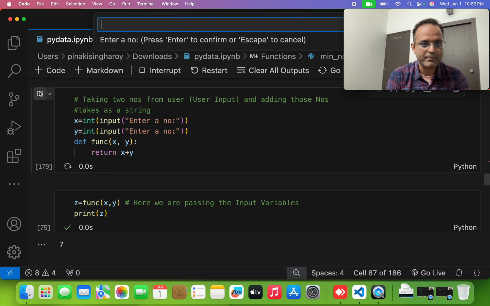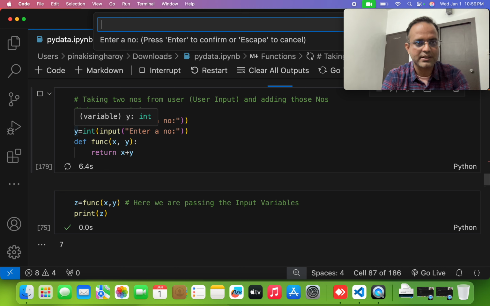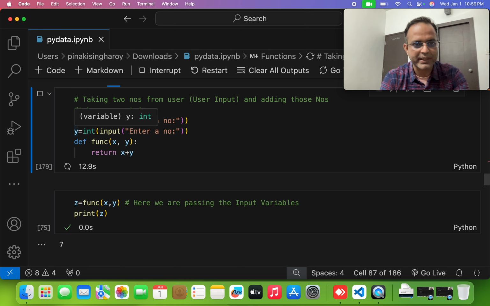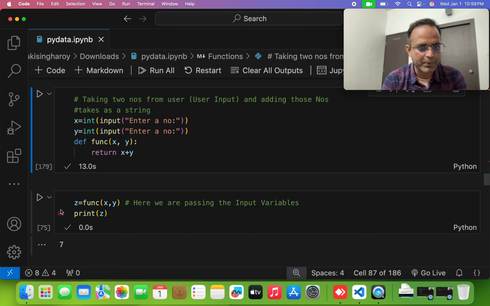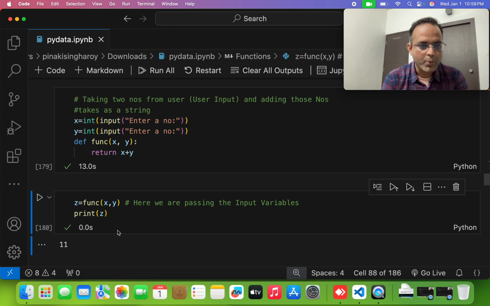If I run that program, it asks for the user input. Suppose I take 5 as the first input x, then I press enter, and it takes another value. Suppose I take 6 as the y value, then I press enter and it runs the program. If I run the program, we can see 5 plus 6 is equal to 11. So that's why it gives 11. How does it give 11?